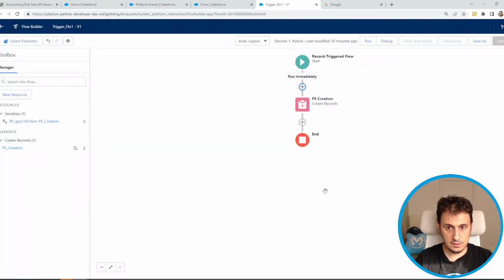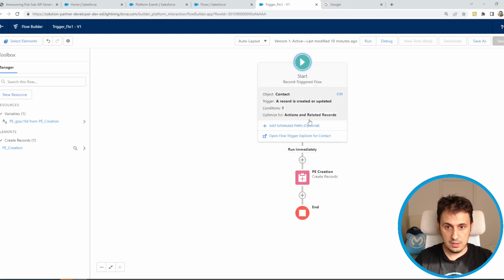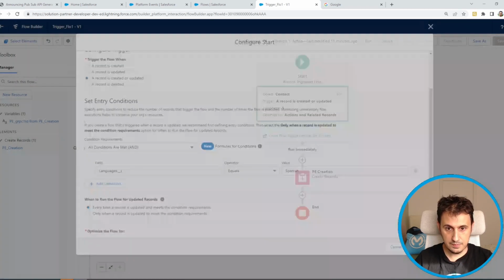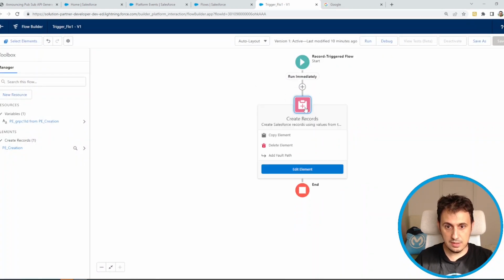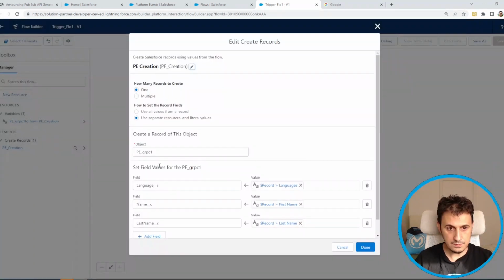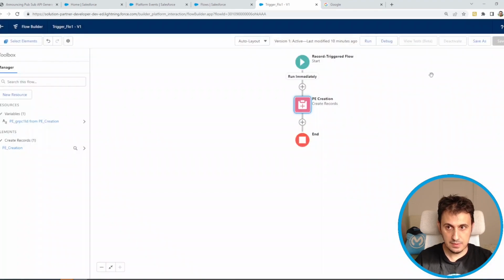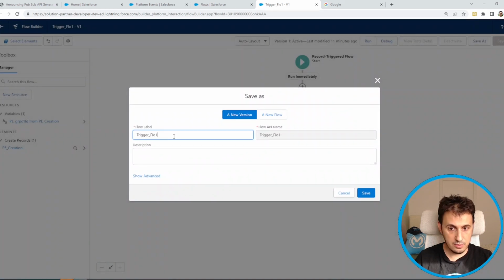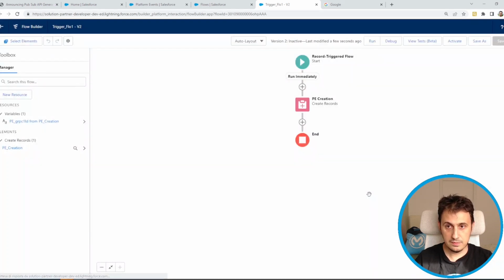Okay, done. So let's review the flow. Every time a new contact record is created or updated, and every time the language is Spanish, we publish this platform event. Okay, let's save. Triggering flow one, perfect. And then we activate it.